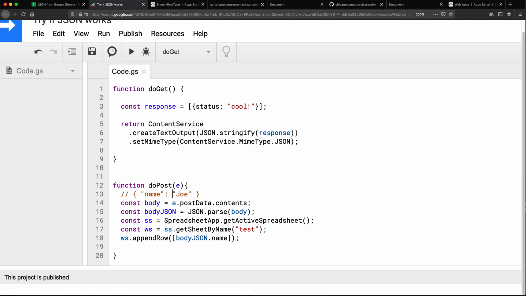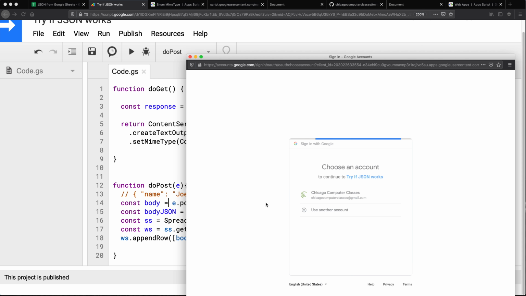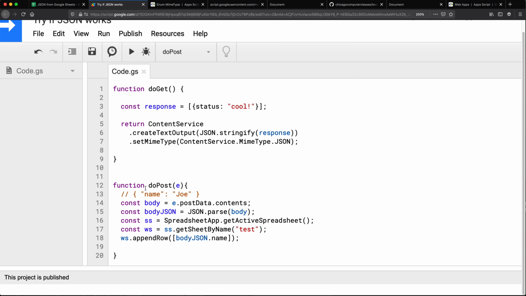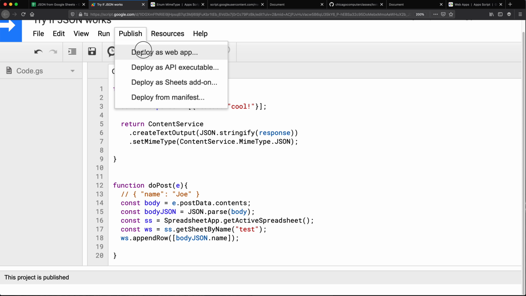So I'm just going to run this doPost to make sure we give all the permissions to access the spreadsheet app. It's going to give us an error, but that's fine. There's the error. So that's fine. So now we did all the permissions. Now I'm going to just publish a new version.